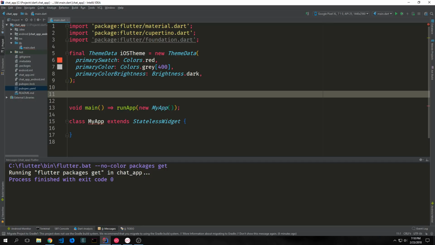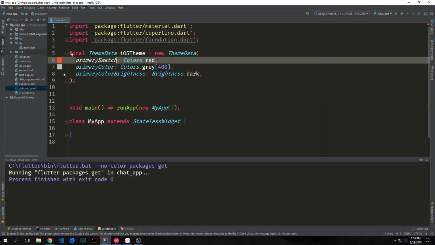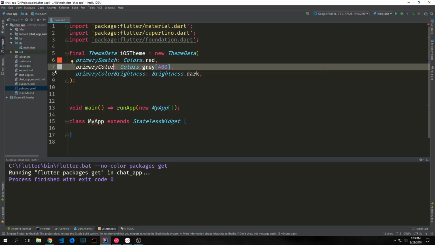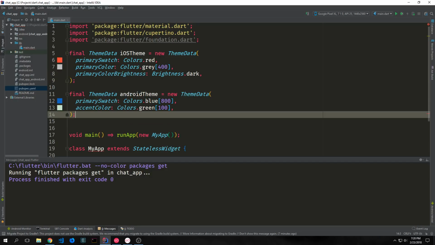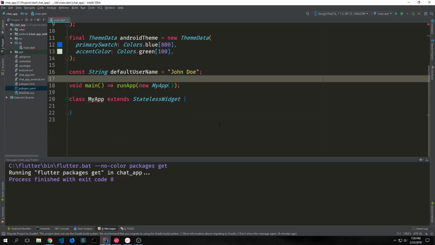At the top here, I'm going to make 2 ThemeData primitives. One of them will be a ThemeData for the iOS theme. We can define a primary swatch, which I've defined as red, the primary color, which I've defined as a type of gray, and then I've also defined the primary color brightness as dark. For our Android theme, we only need 2 fields. We need our primary swatch, which I'm going to make into a blue color, and then we need our accent color, which I'm going to make into a very light green color. I'm also going to make a constant, and this will be our default username.